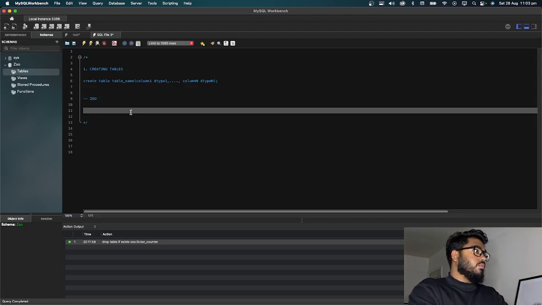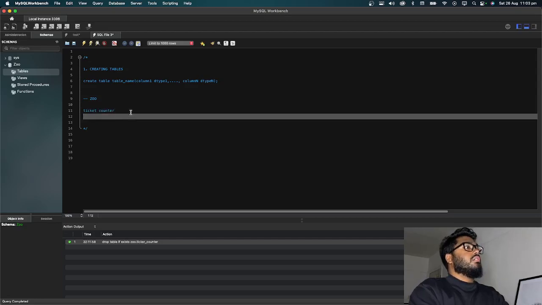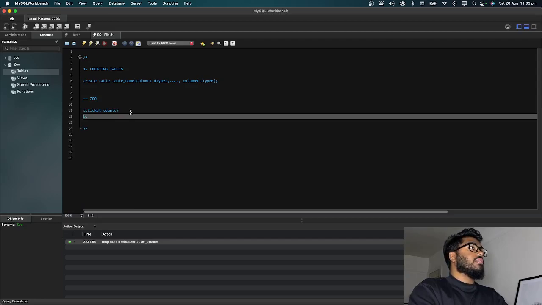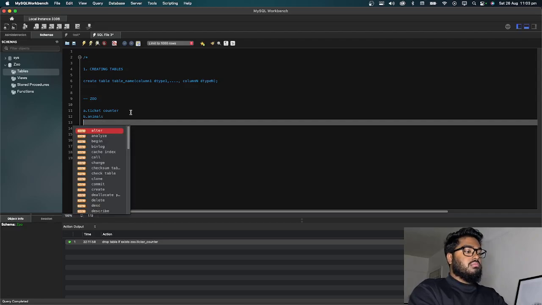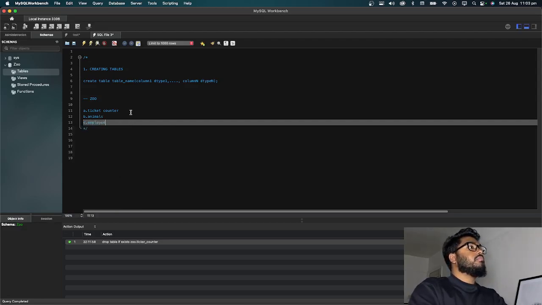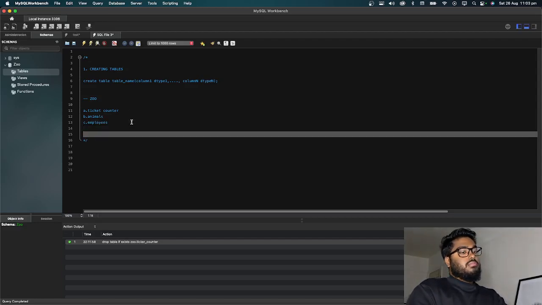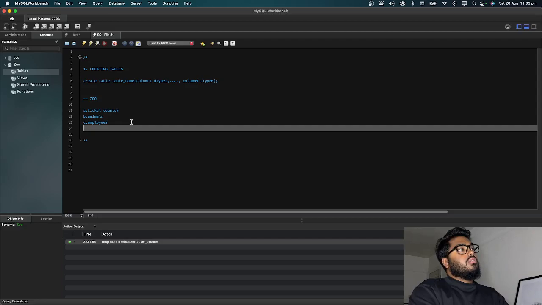So if I want to create a zoo, the very first thing a zoo is going to have is a ticket counter, right? And the next thing a zoo is going to have is animals, employees. I think that should be the basics. Should I put parts of zoo? Let's put parts of zoo, or areas of zoo. Sections is a much better word.